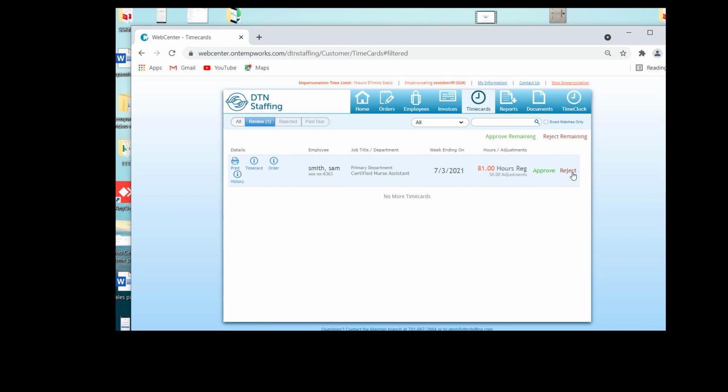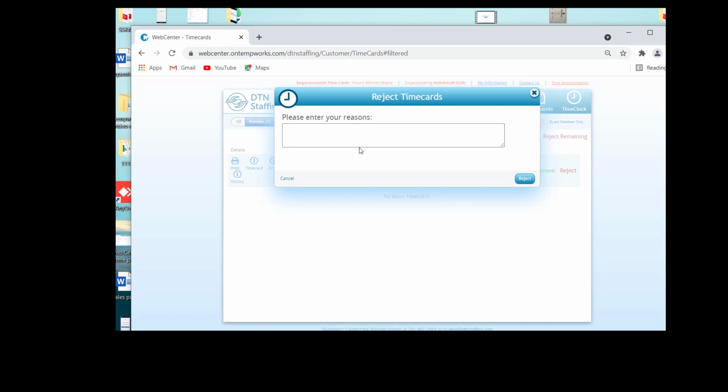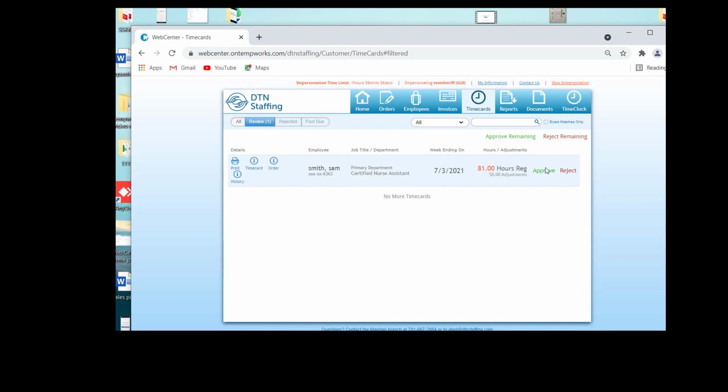So let's say you want to reject this time card, for some reason the hours don't match. When you click on reject, it's going to ask you the reason why. Once you type in the reason why this time card was rejected and you click on reject, this will prompt our employee that their time card is rejected, and they will be able to fix it on their own based on the notes you have. Same thing goes from here. If you just approve it, it's just going to approve the time card. And you can do it individually with each employee.